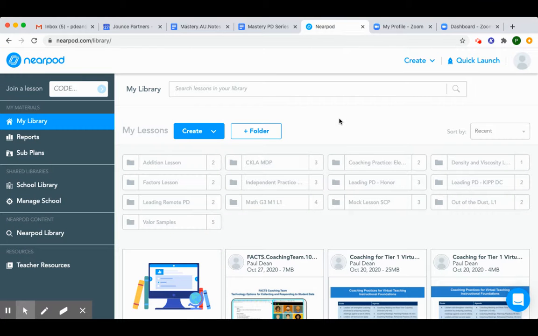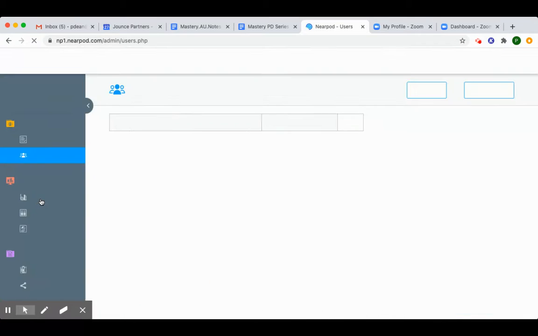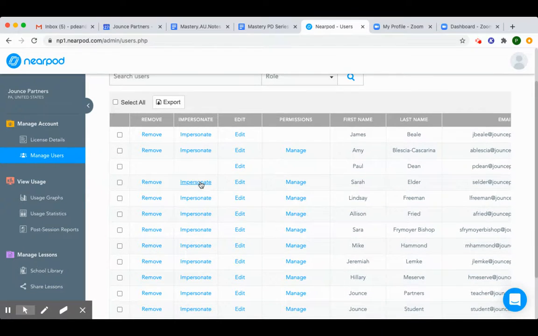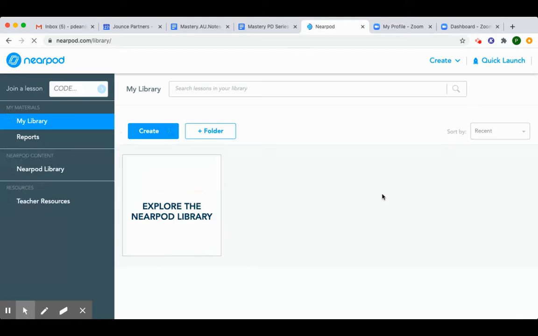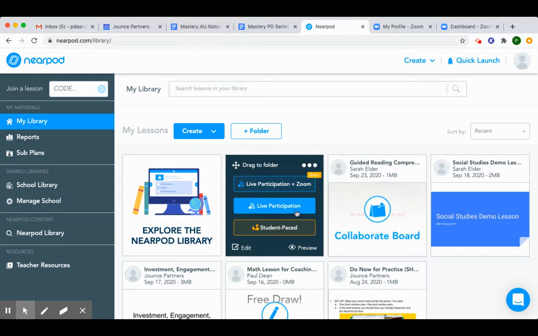In Nearpod, we want to be able to use the impersonate function. So if we go to manage school, this is as an admin. For any of my teachers, I can impersonate. As soon as I impersonate, I become that teacher and I can open any of the lessons.